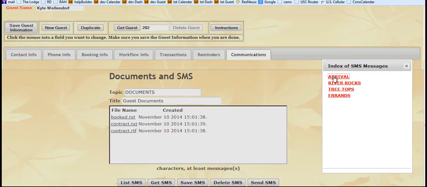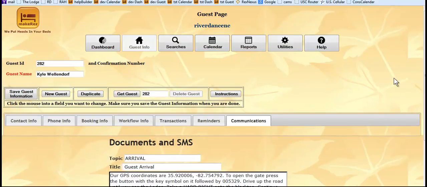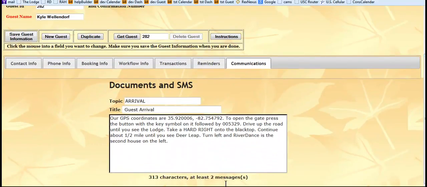If I click on the arrival text message, here we have the arrival message, basically telling GPS coordinates, and in a shortened format, because again text messages are supposed to be short, directions on how to get to Riverdance. We'd use the same type of structure if we wanted to send out a test message, so we could verify that the cell phone number that the customer gave us is in working order, is a cell phone, and that we can use it to communicate with the customer as time goes on.